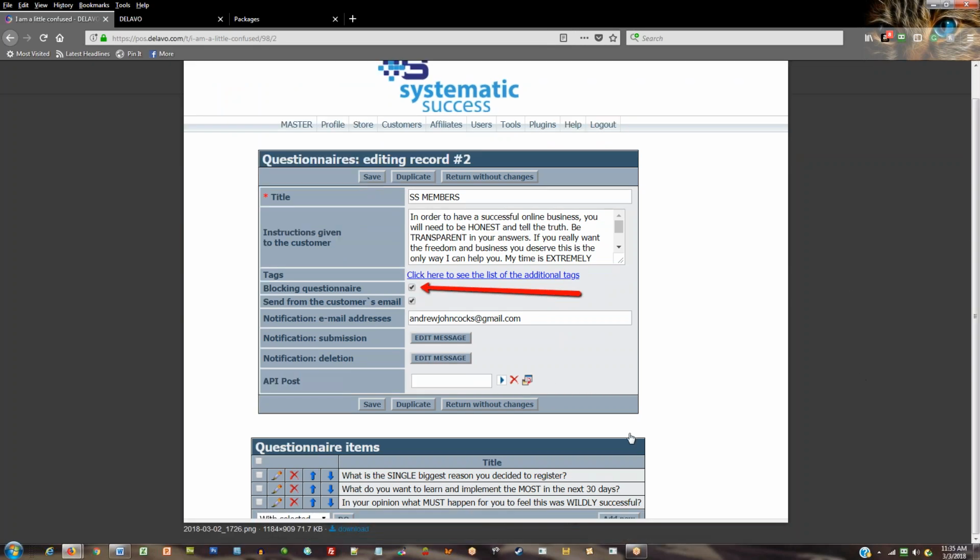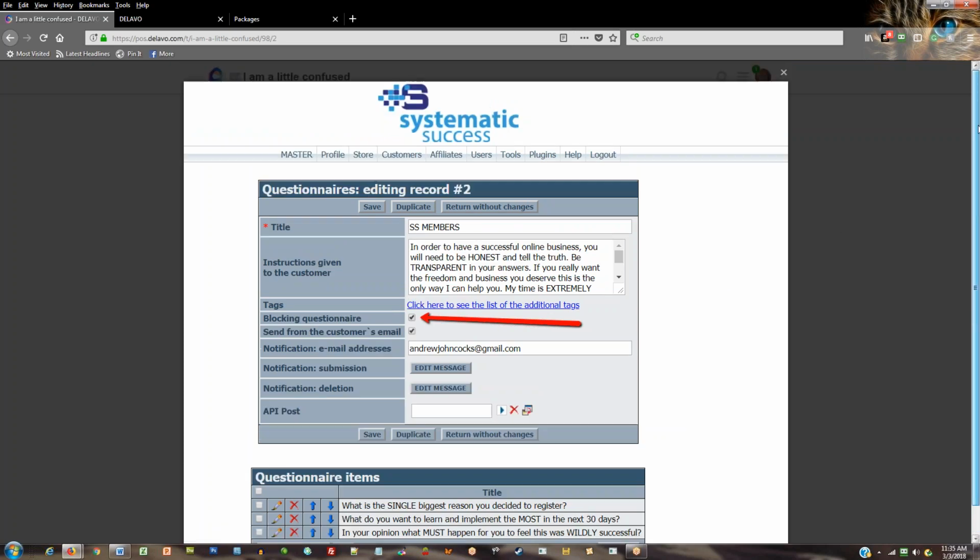And then the questionnaire items he has put in are text box. This is the title. What is the single biggest reason you decided to register? What do you want to learn and implement the most in the next 30 days? And in your opinion, what must happen for you to feel this was wildly successful? And all three questionnaire items that he's asked are text, so that they respond to a text question. So let me show you exactly what his method looks like.